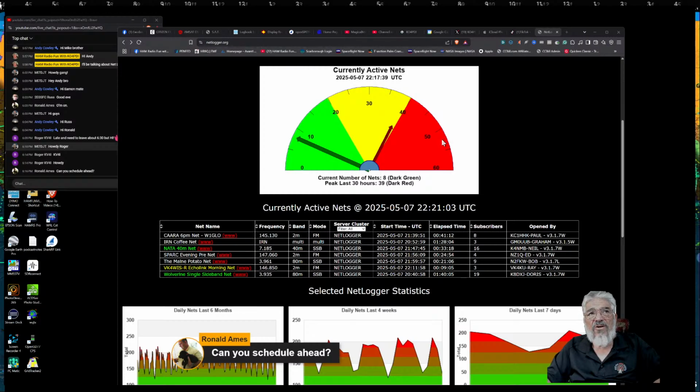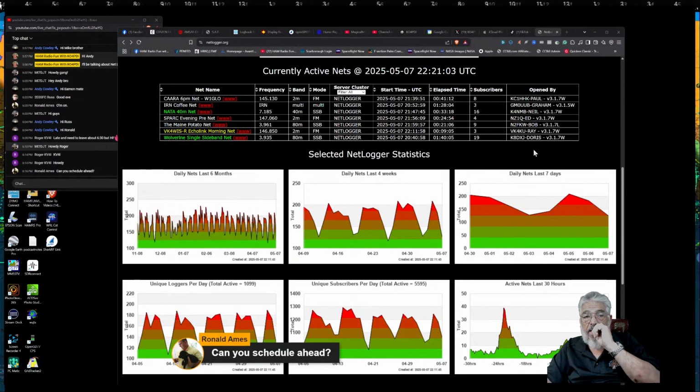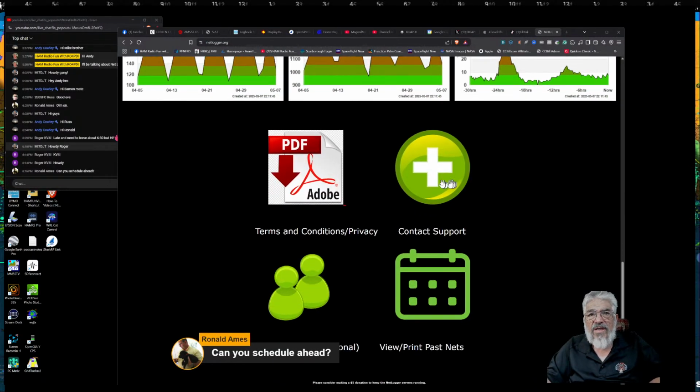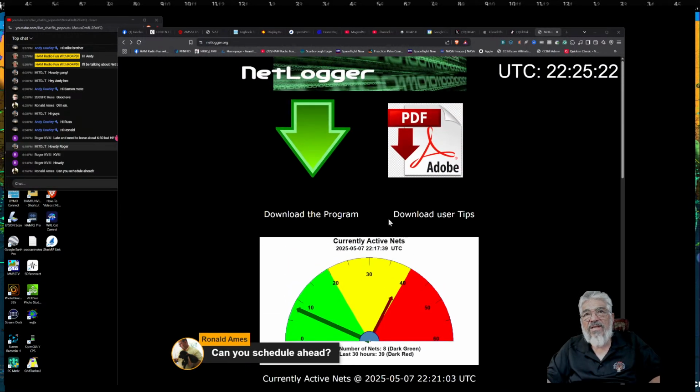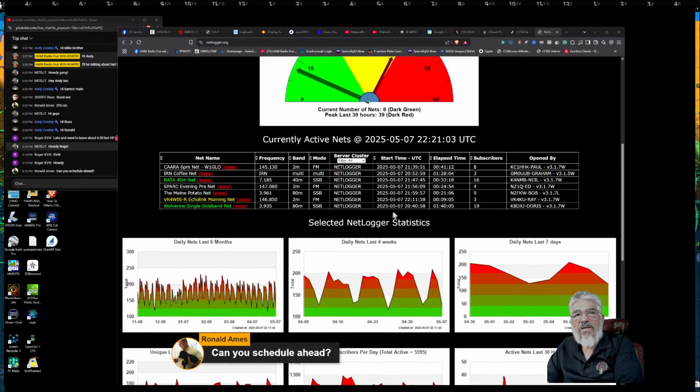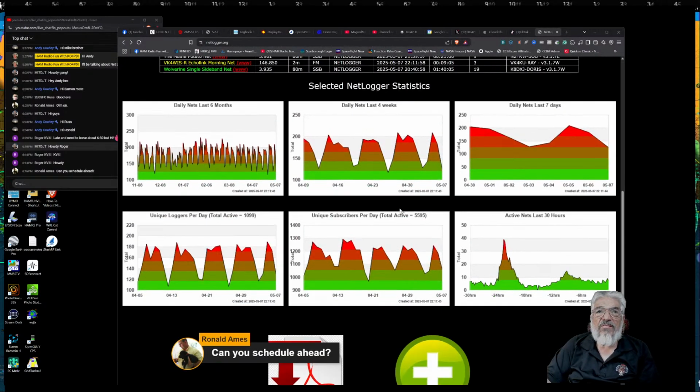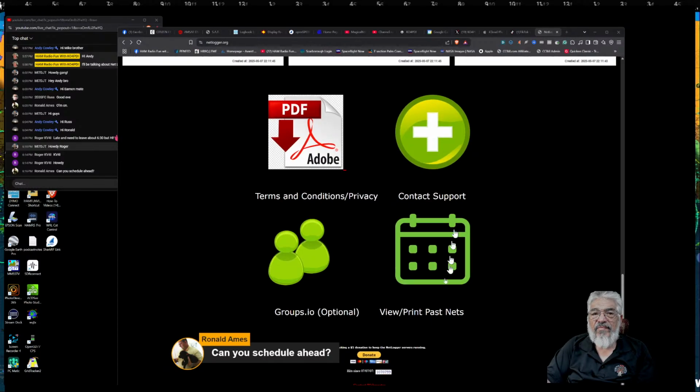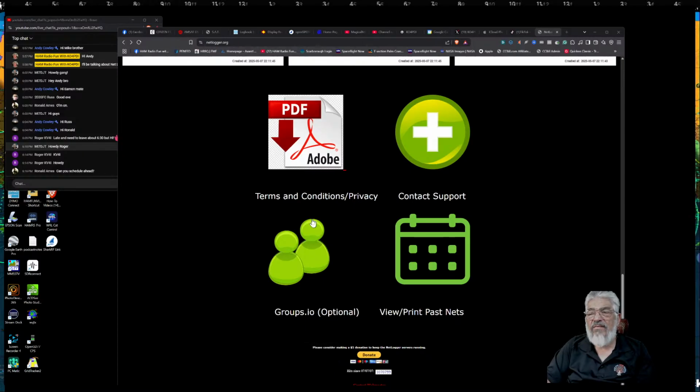Remember, go to netlogger.org. This is the page you come to. If you want any help on it, there's tons of help everywhere. Contact support right here. Past nets right here. You got a PDF here for terms and conditions. I don't even know what that is. But if you want, please donate to these guys. Help them out a little bit, because they do this out of the goodness of their heart. And right here, there's a donate button on the bottom. You could help them out. If you can, do it. It would be nice.